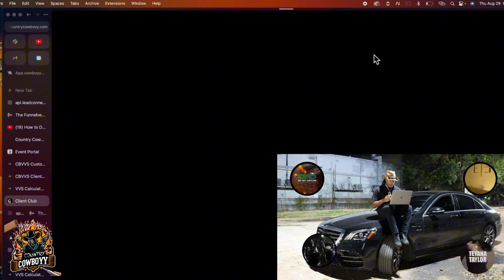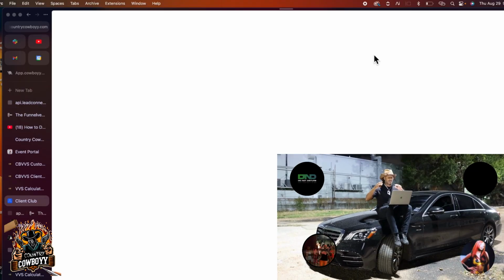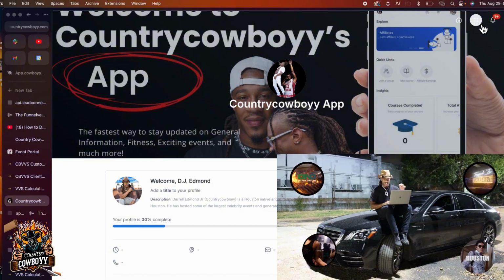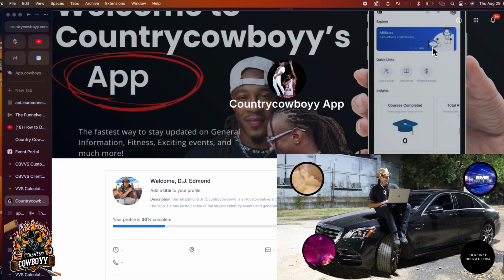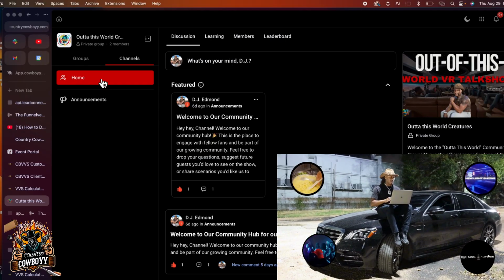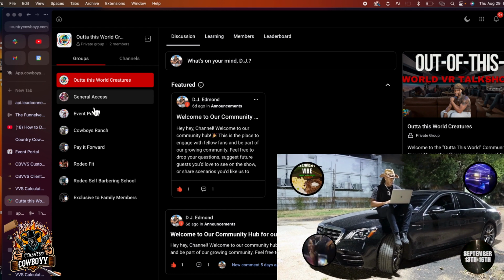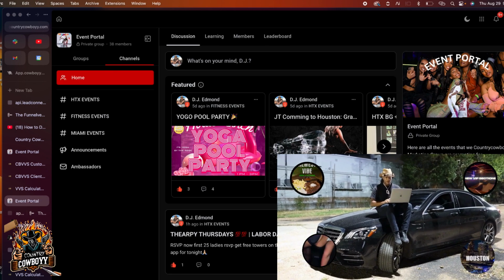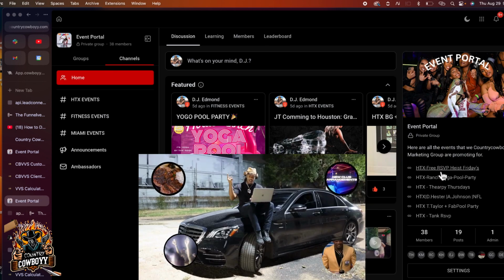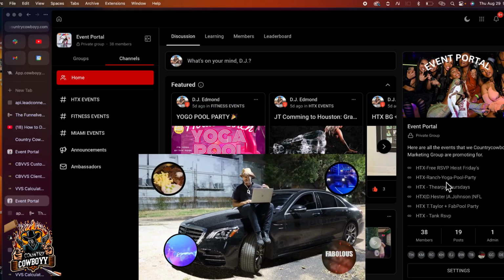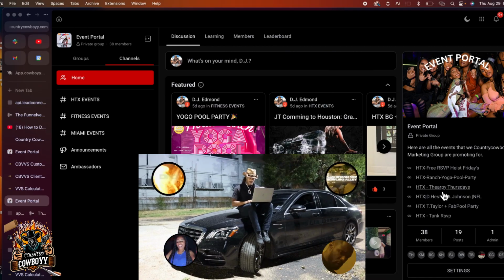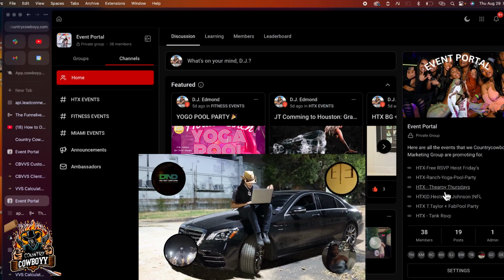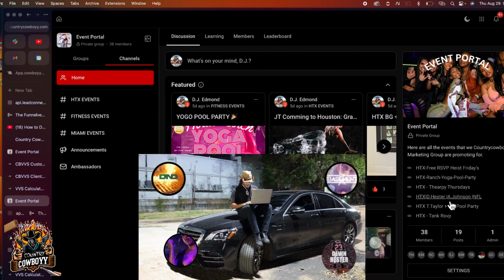So you'll log in, and anytime you see us talking about events, like right now we at D&D, it's Thursday night, Labor Day weekend is coming up. Once you get back here in the communities, you'll see the event portal right here, all right? So once you get in the event portal, you'll see RSVP for Heist Fridays. You'll see the yoga pool party coming up at Space Cowboy. You'll see Therapy Thursdays out here in Houston, Texas, right here at D&D. We on the land at D&D right now.